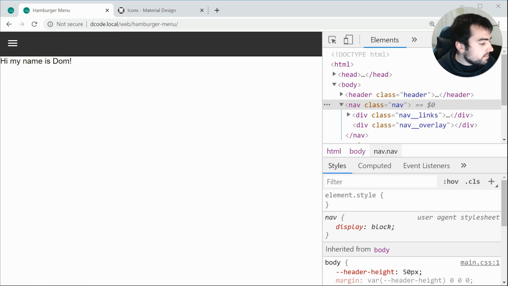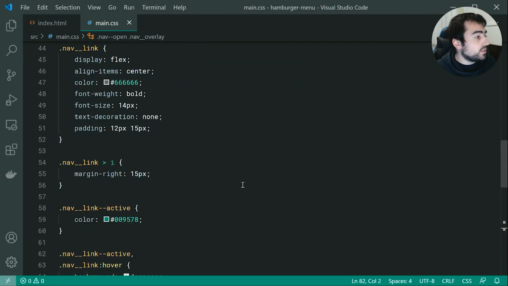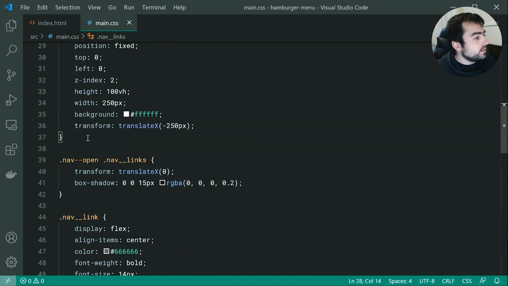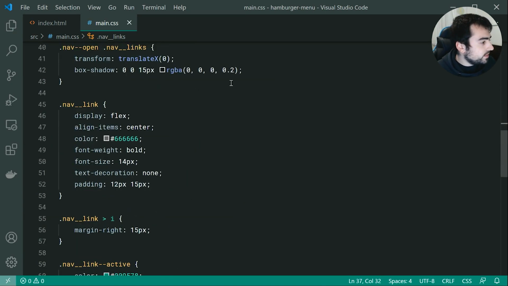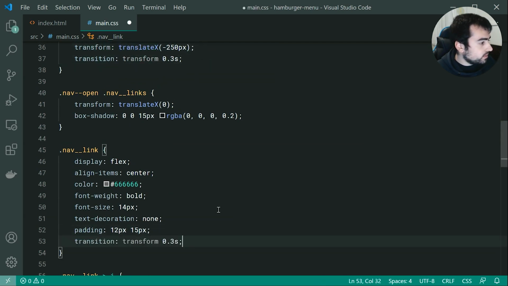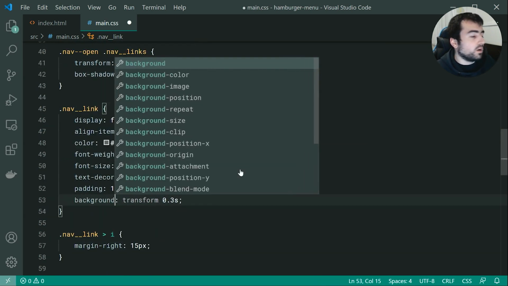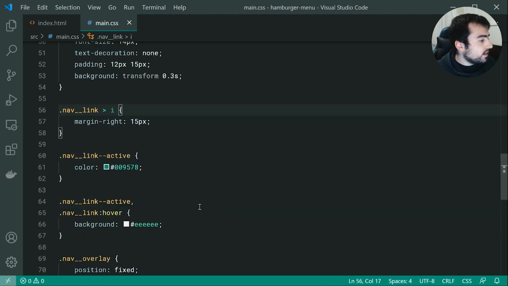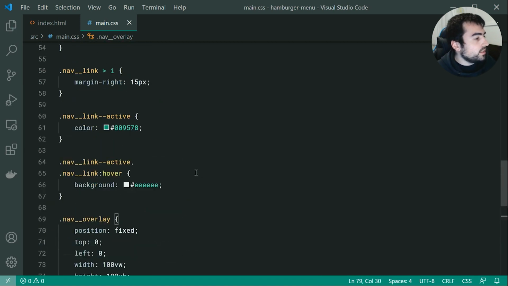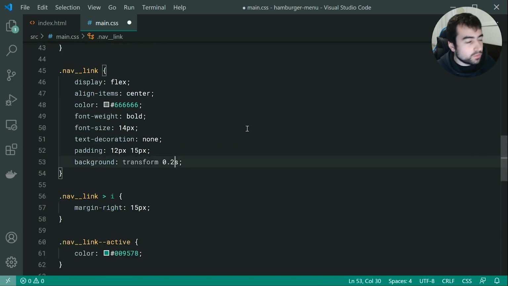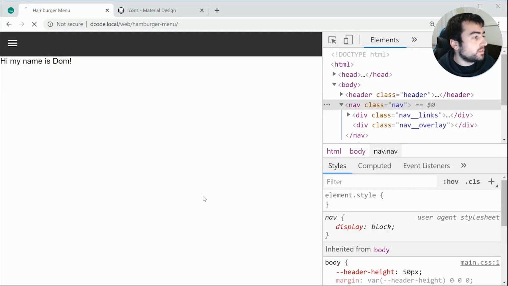Back inside here, we need to add a transition for the nav links. For this transform, we can simply say transition transform at 0.3 seconds. When it comes to the navigation links, we can have a transition on the background when you hover over the links themselves. And the last one is going to be for the overlay when the opacity changes. So let's make this opacity 0.3 seconds also. We might actually go back up here and make this one 0.2 for the actual link. So let's save this and refresh, and we have almost the finished product.